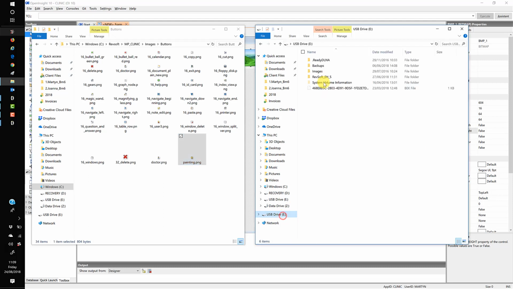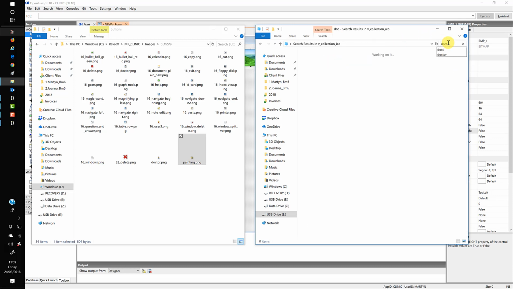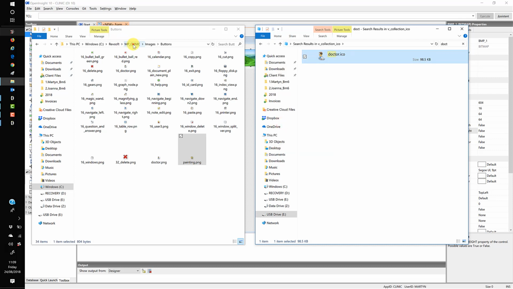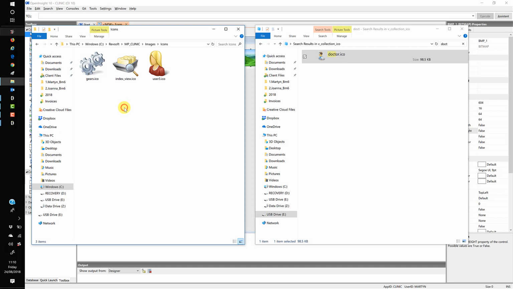I'm also going to need an icon for the window, so let's just grab an icon while we're here, and I think we'll use the doctor one again. It saves me having to mess around too much finding images. That makes sense. It's just for the tutorial at the end of the day.